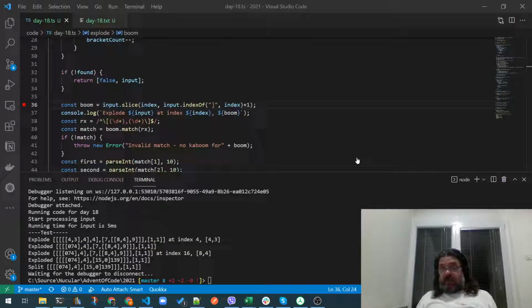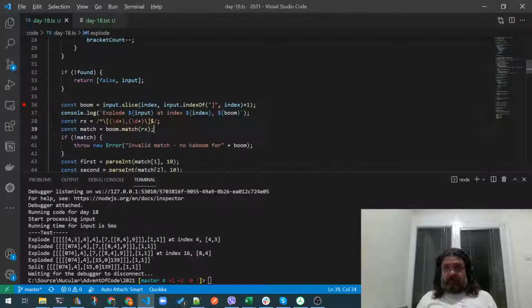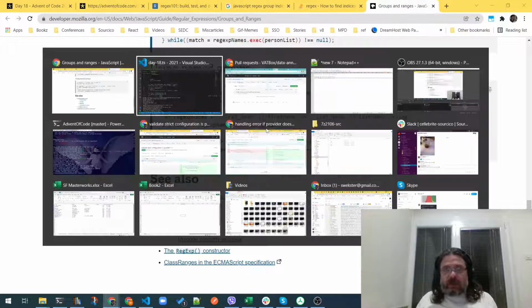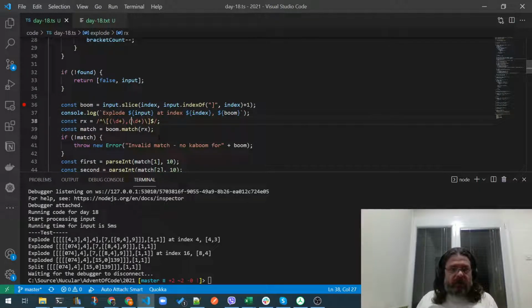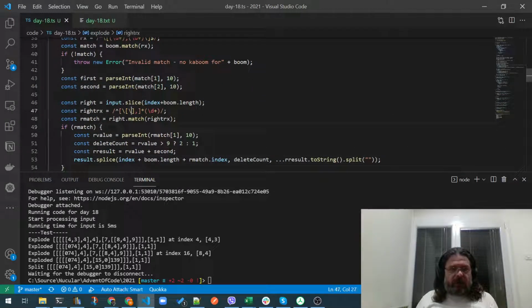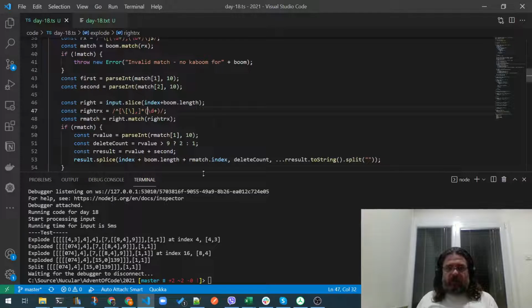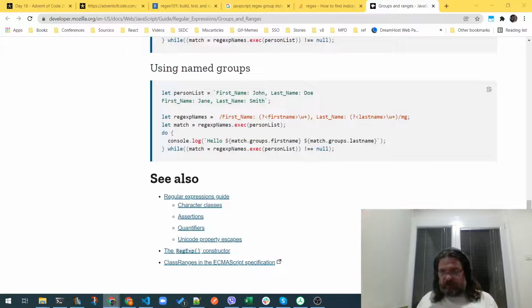Let's see if named groups are doing anything. How was the syntax for named groups? It's actually something like this. Let's try it on the console first.